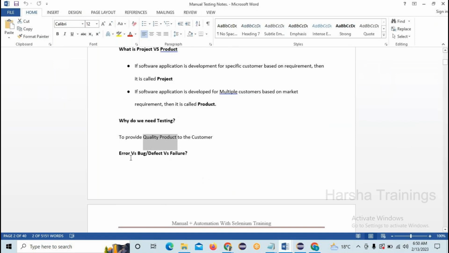Okay. And next one is very important. In interviews, they will confuse you and they will ask you must and should questions. What is meant by error? What is meant by bug or defect? And what is meant by failure? These three topics are very important. Sometimes they will ask the difference between error versus bug, error versus defect, bug versus defect also. Okay, and defect versus failure.